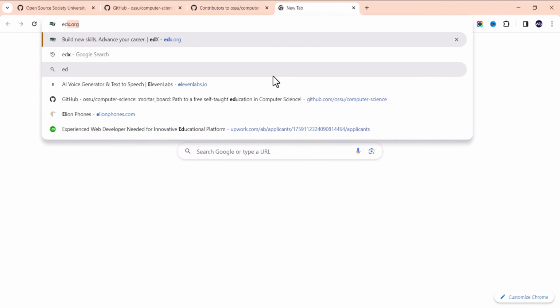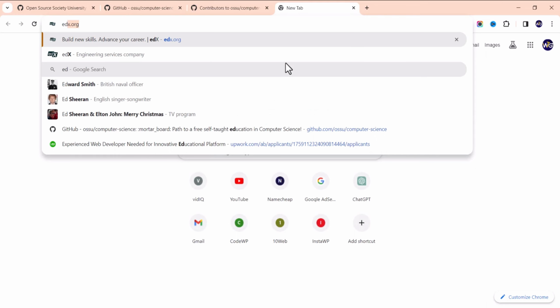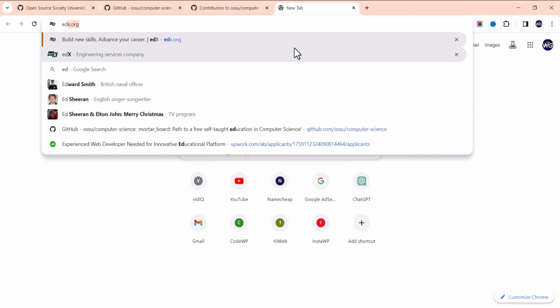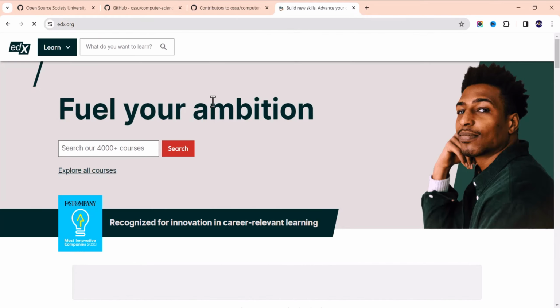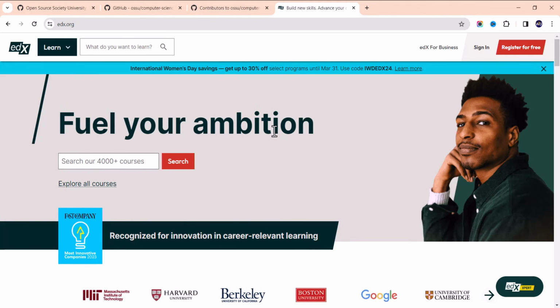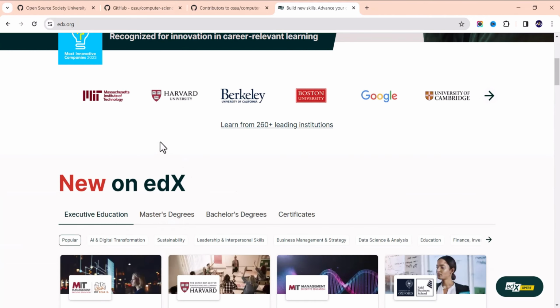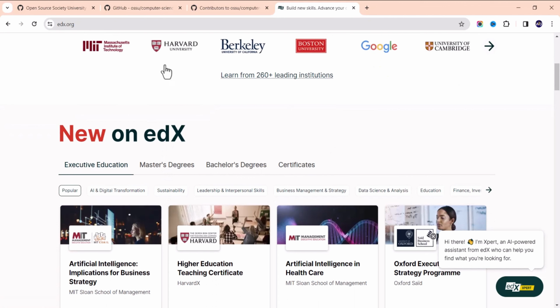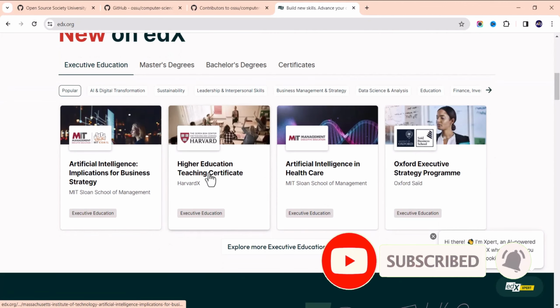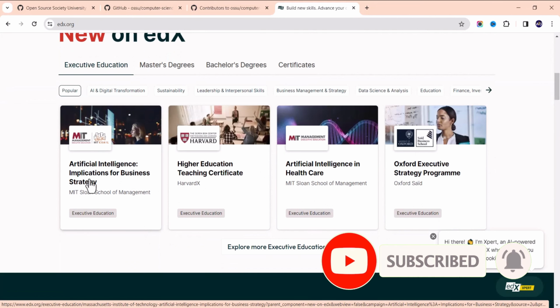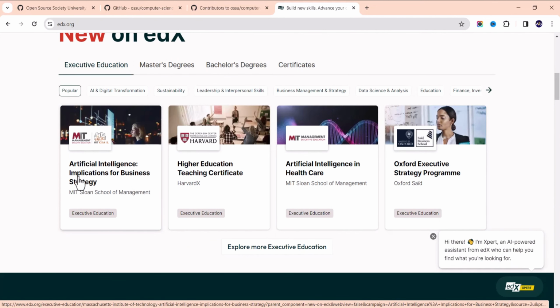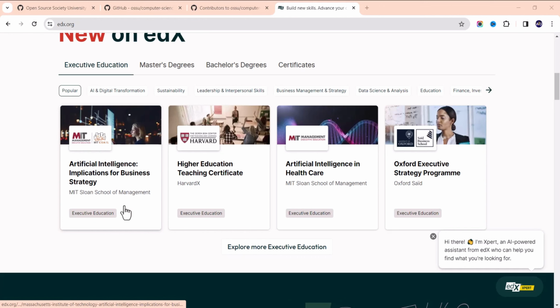And also, if you want individual computer science courses, just go to edX.org. This is where you can get free individual computer science courses. And you can see some of the top universities that you are going to be learning from: MIT, Harvard, University of California, and a lot more. And you can take any of these courses. For example, this artificial intelligence course is actually from MIT, and they are giving it to you for free.